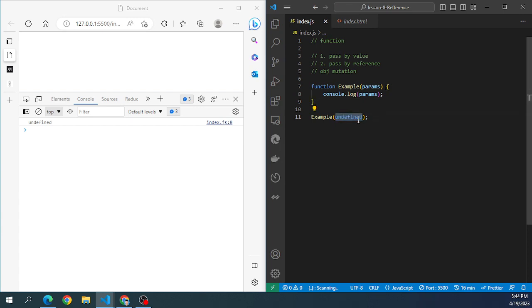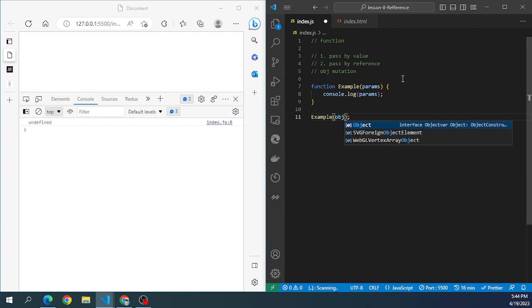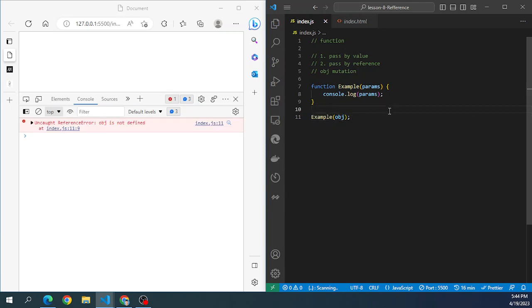But what happens if I give this an object? If I pass an object in here like this, of course we will get a reference error. That means JS does not understand what we point to, what we mean by object. So we need to define the object.